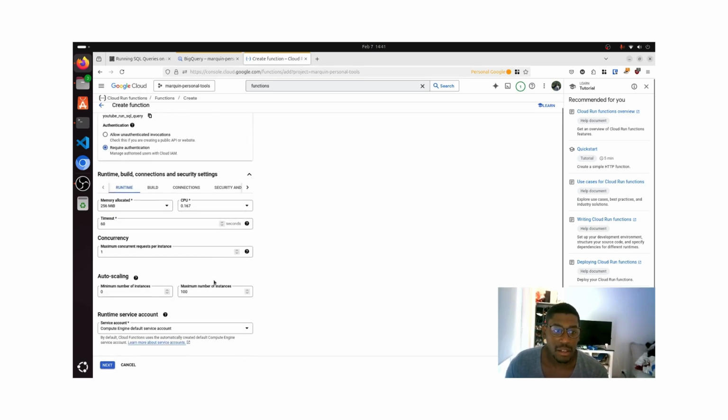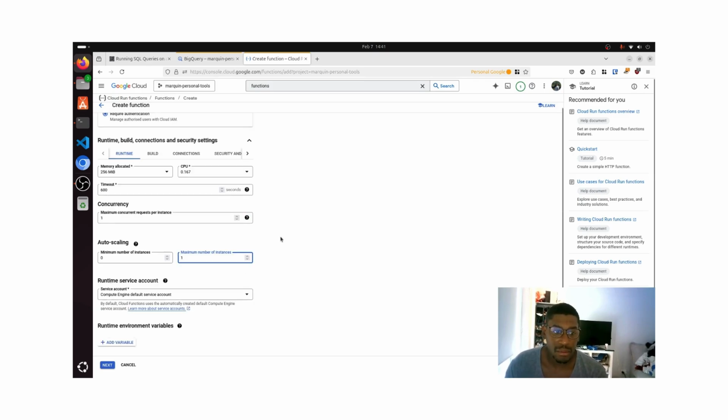In the additional settings, I'm not sure how long it actually needs to run, so I'm going to up that to 10 minutes, 600 seconds. And the maximum is 1 concurrent. I'm going to say the maximum instances is 1 as well. And compute engine, so that all sounds good.